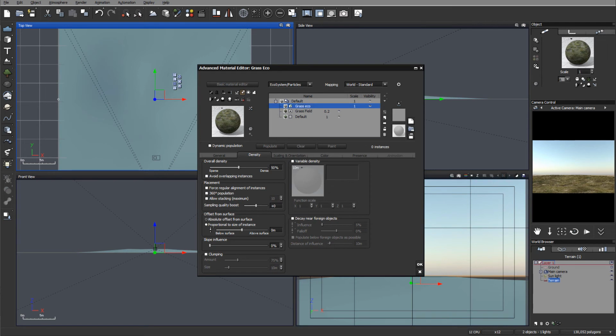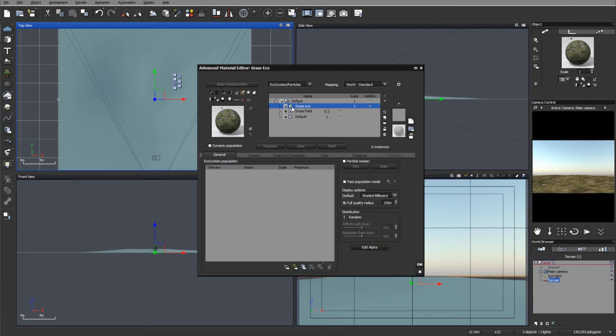Notice right here on the icons, we have this tree that pops up, so it tells us it's an ecosystem. We also have image based with a star, and we have procedural as default. So now, as our ecosystem is selected, we'll go down to population, and I'm going to add some plants to this.